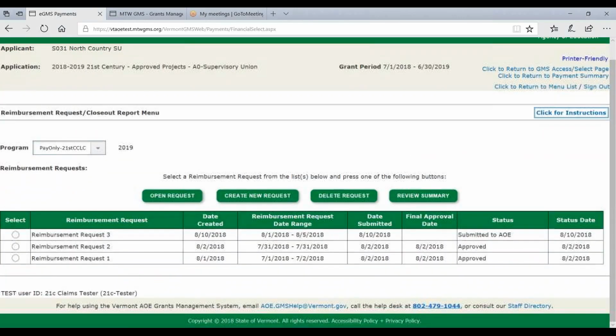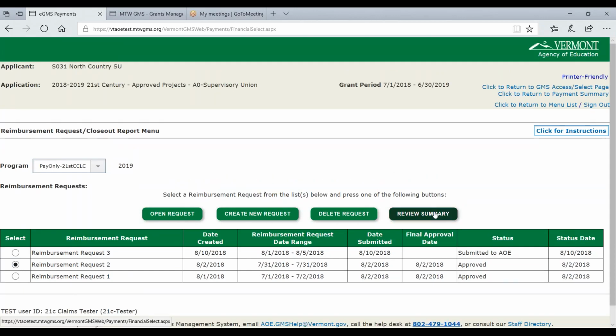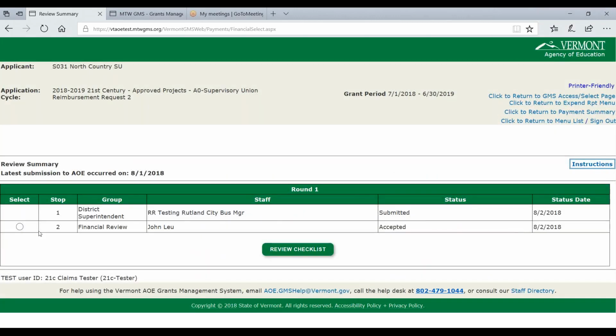Back on the menu, you can see that the status of this is now submitted to AOE status, where it's being reviewed. It will either be returned for changes or forwarded on to Vision for processing. If a claim is returned back for changes, you can click on the radio button next to it, click on this review summary. The review summary will show the financial team's review comments about that, and if I open up this review checklist, it will open up in a different browser window. Your pop-up blocker must be disabled.